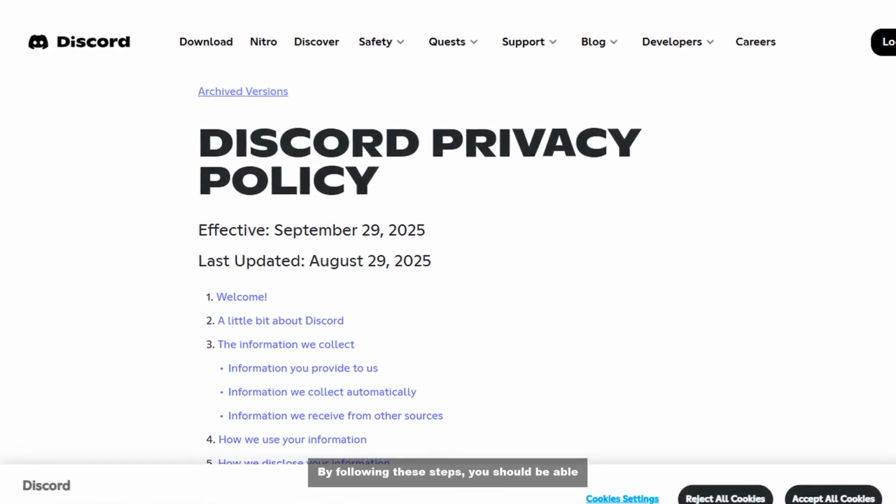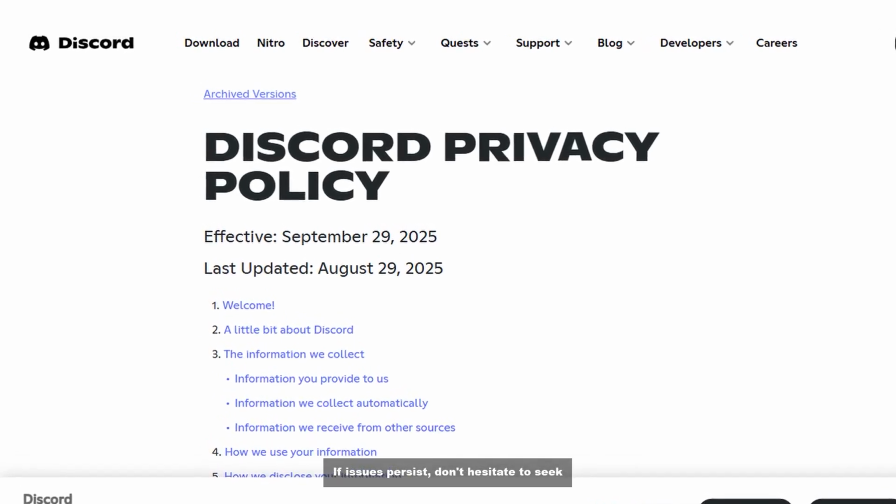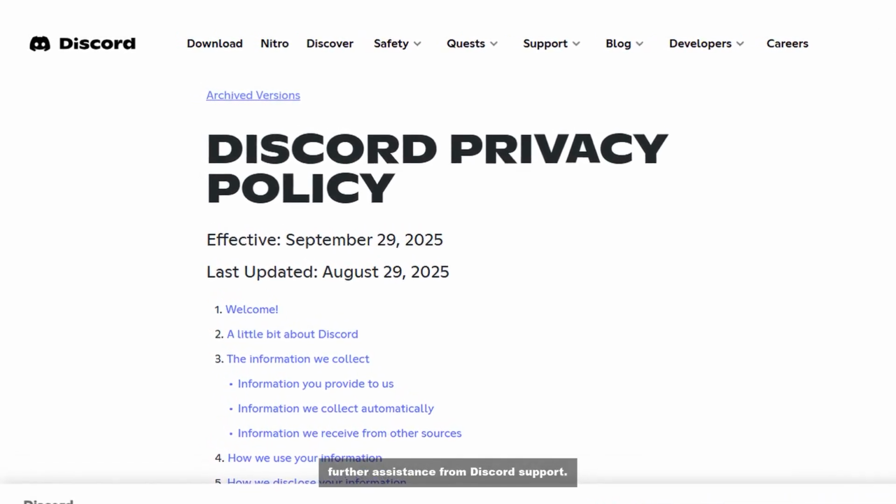By following these steps, you should be able to resolve any pending transfers on Discord. If issues persist, don't hesitate to seek further assistance from Discord support.